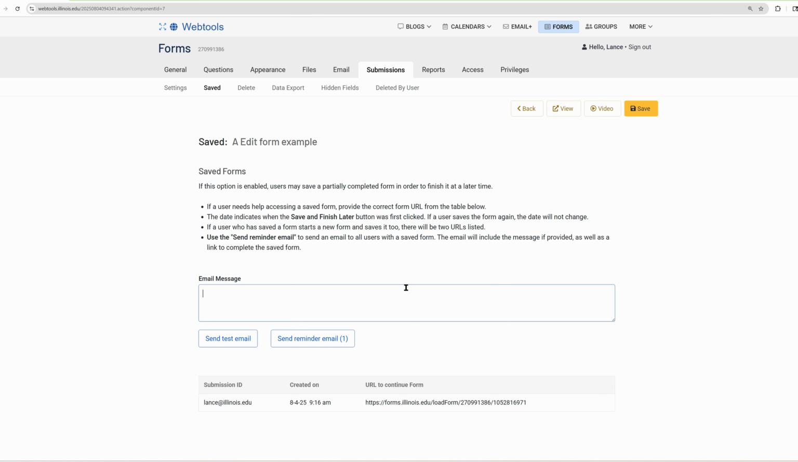So this is just a way to communicate with those users, but it's also a way to communicate the URL they need to finish filling out their form in case they lost the email that was sent to them during that process.